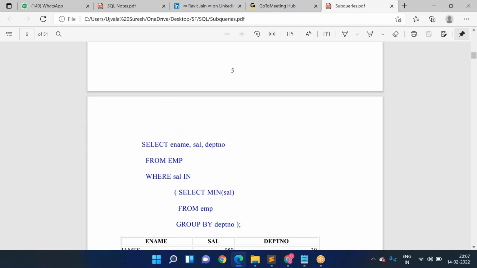It is going to return more than one. So what is the output of the subquery here? Minimum salary from employee group by department number. Each and every department number, whoever is drawing the minimum salary, that is going to come. How many records are going to come from the subquery? One or more than one? So more than one. That's good.